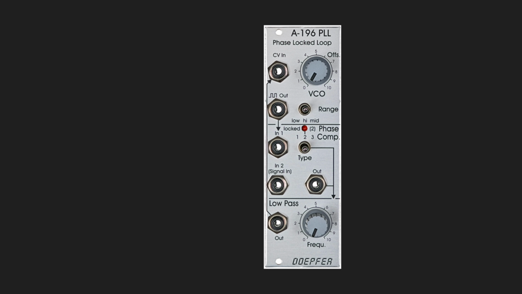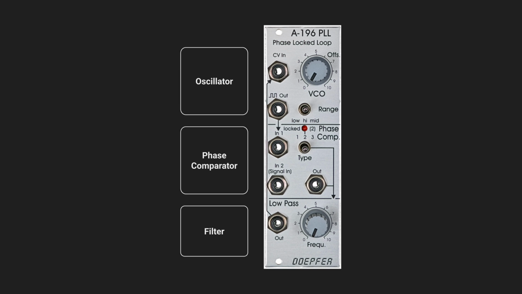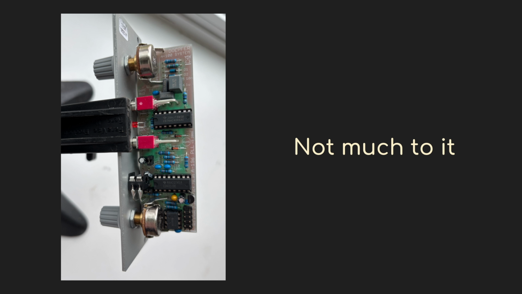One thing for sure, the front panel did not do me any favors. I mean, yes, it does clearly indicate that there are three components to the thing. Internal VCO at the top, a phase comparator in the middle, and the filter at the bottom. We know that the PLL is going to follow an external oscillator, match its frequencies, but how do these three components do that?